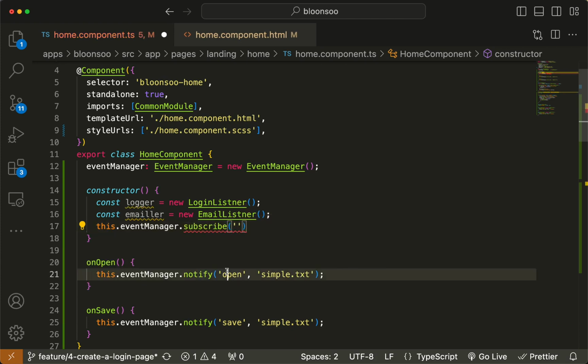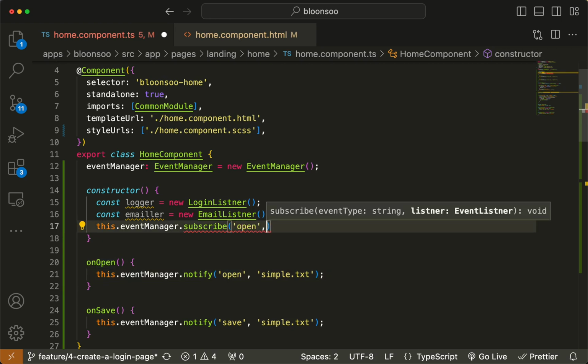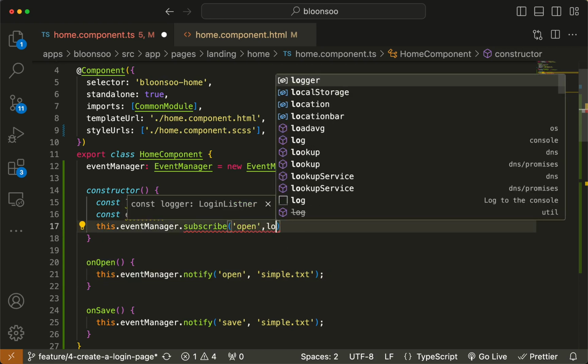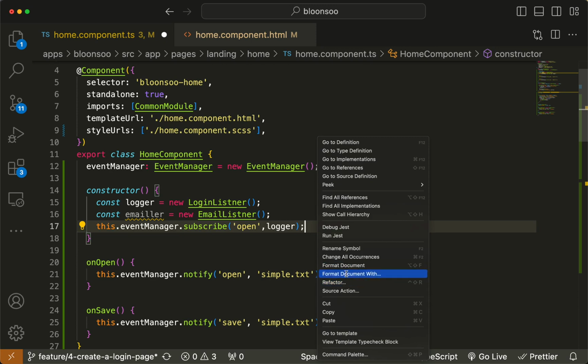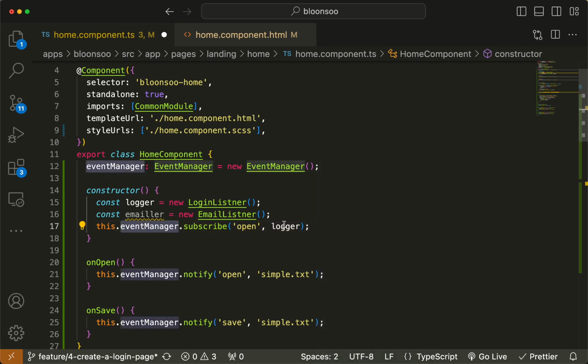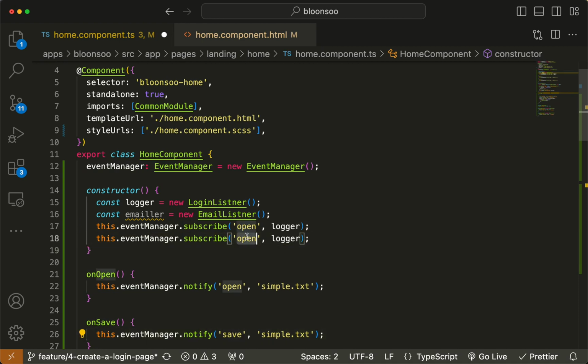I will be interested in open events. The open event will be subscribed by the logger. That means whenever the open method is fired, somebody fires the open method, the logger will be interested in listening to that. We are subscribing to that. And the same goes if I fire the save method, the logger will be interested in.